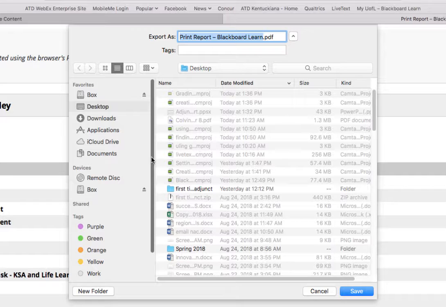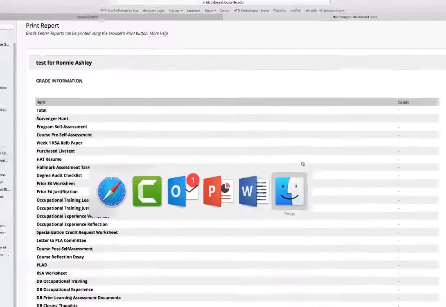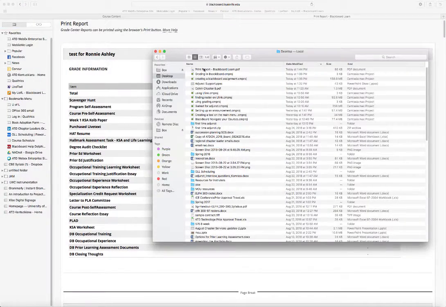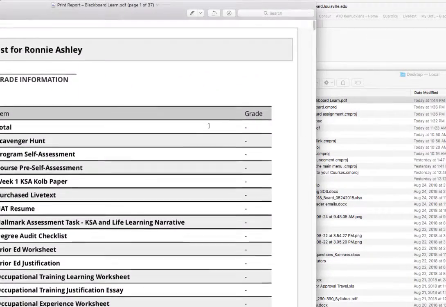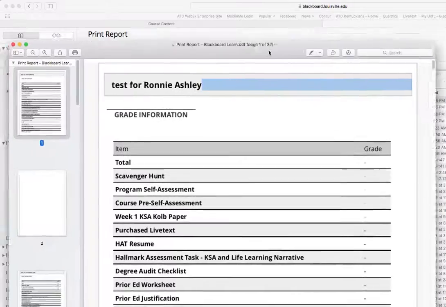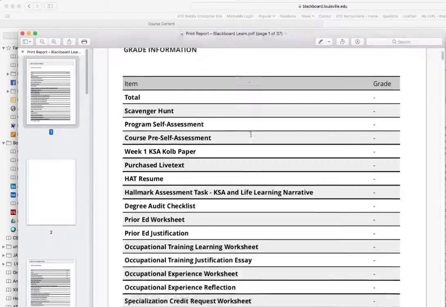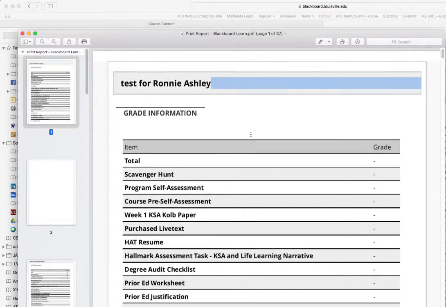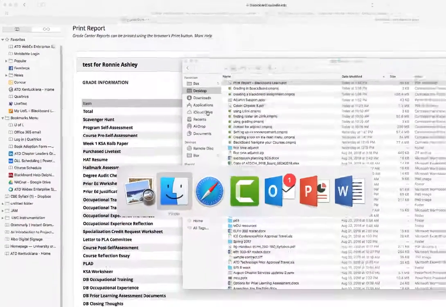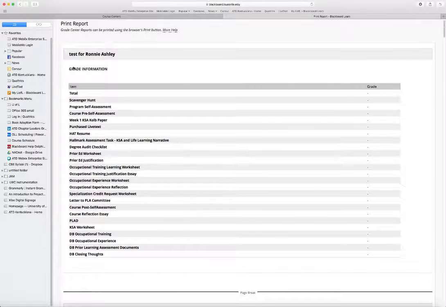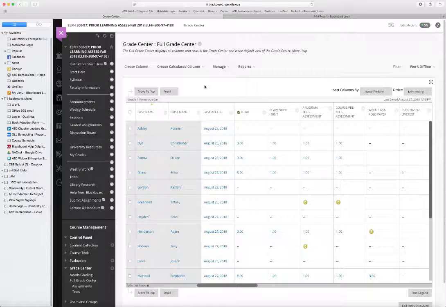And for now, I'm just going to keep it as the default name. Save it to the desktop. So now when I go to my desktop, it's printed as a PDF file. Close that out. So that's how you enter a grade and do a print report within Blackboard.